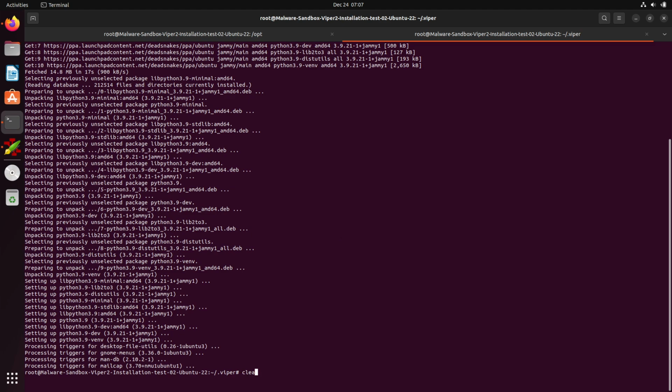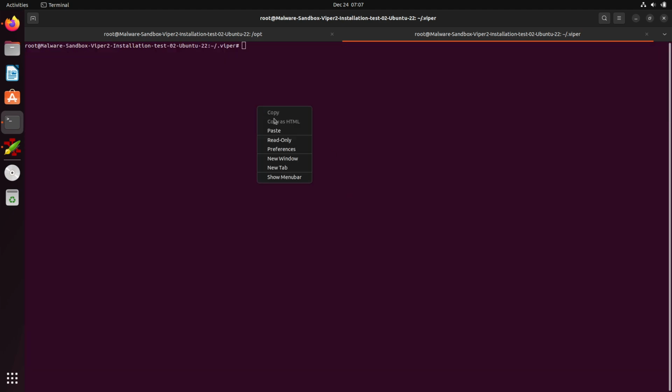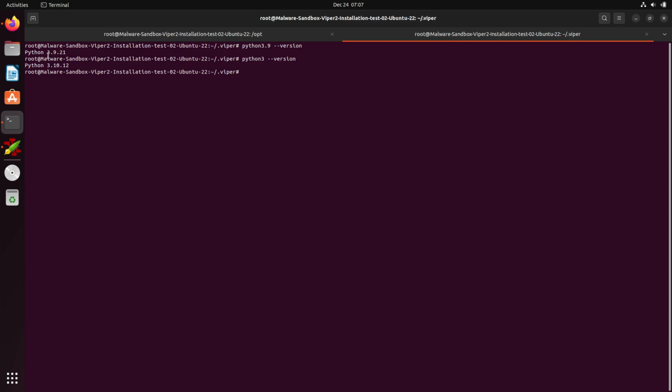Perfect. So it is installed right now. Let me check the version of Python 3.9. So we have Python 3.9 version installed, and let me check Python 3 also. Now you can see the difference. We have 3.9.21 installed and 3.10 also installed. Now with the help of Python 3.9, we have to create a virtual environment.